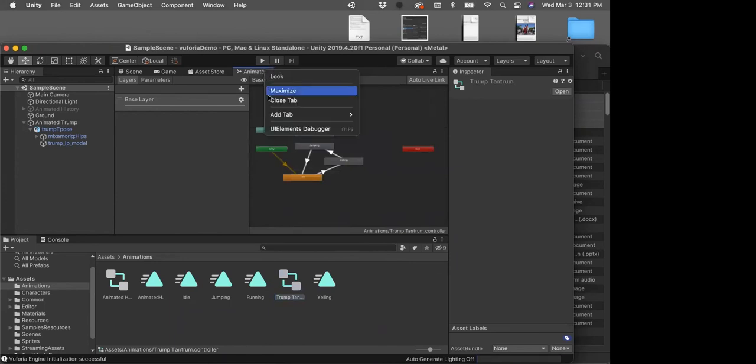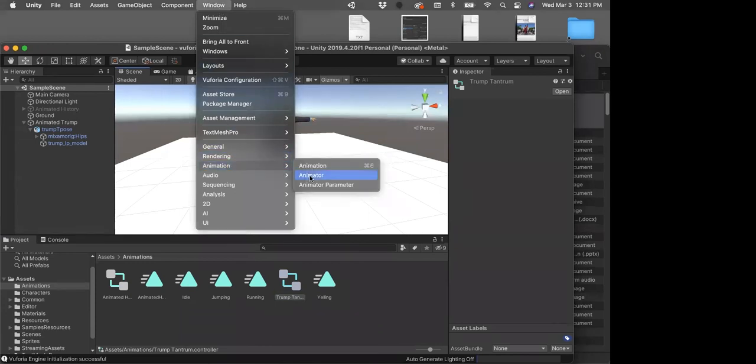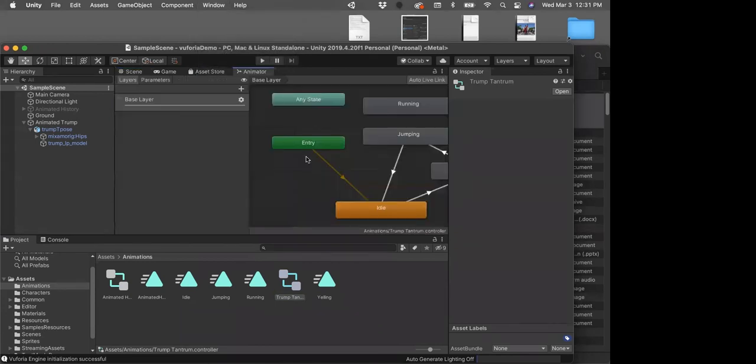But you can also, let me close this again, go to Window, Animation, Animator, and go into it from there. The last one that was open is going to be the one that opens up. That's why this Trump tantrum is open. Any other questions?